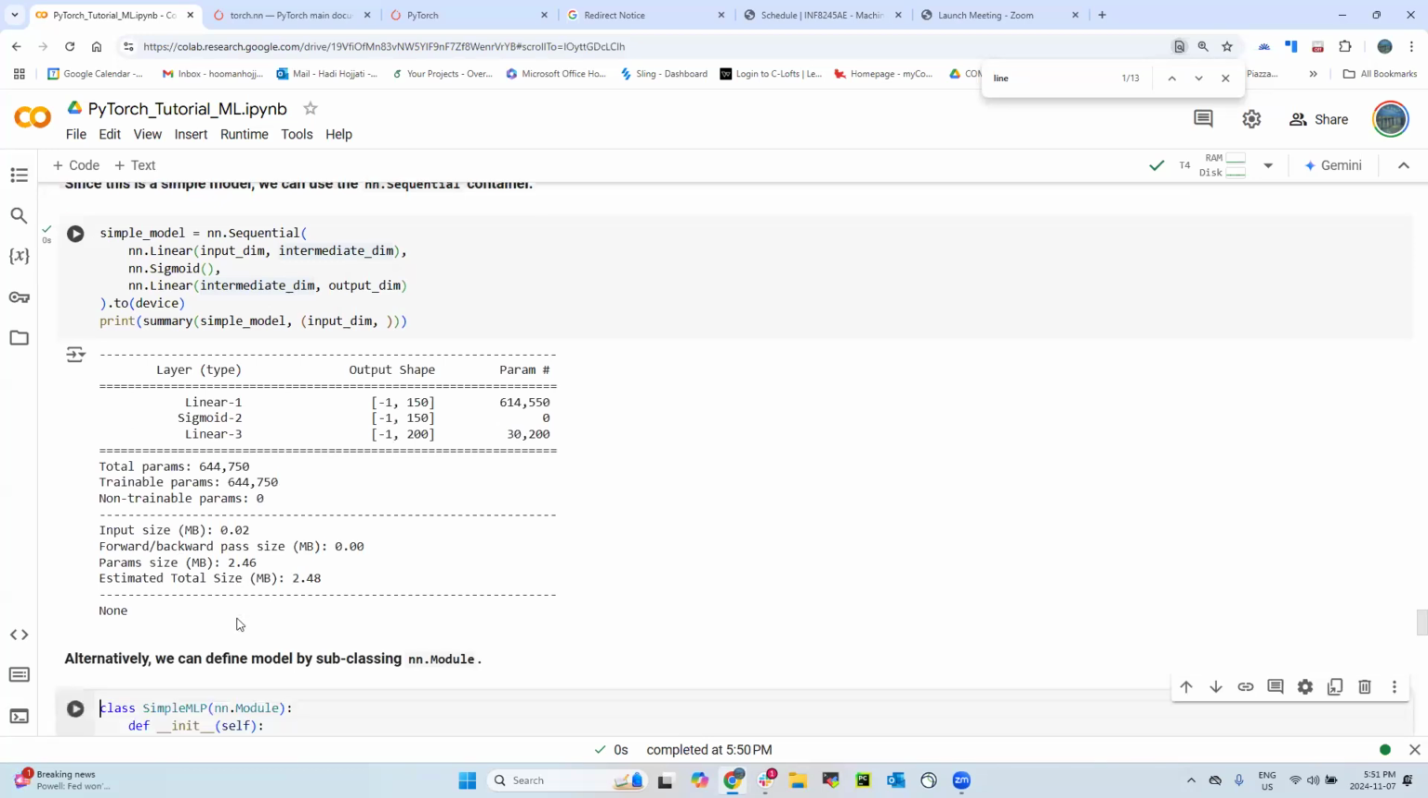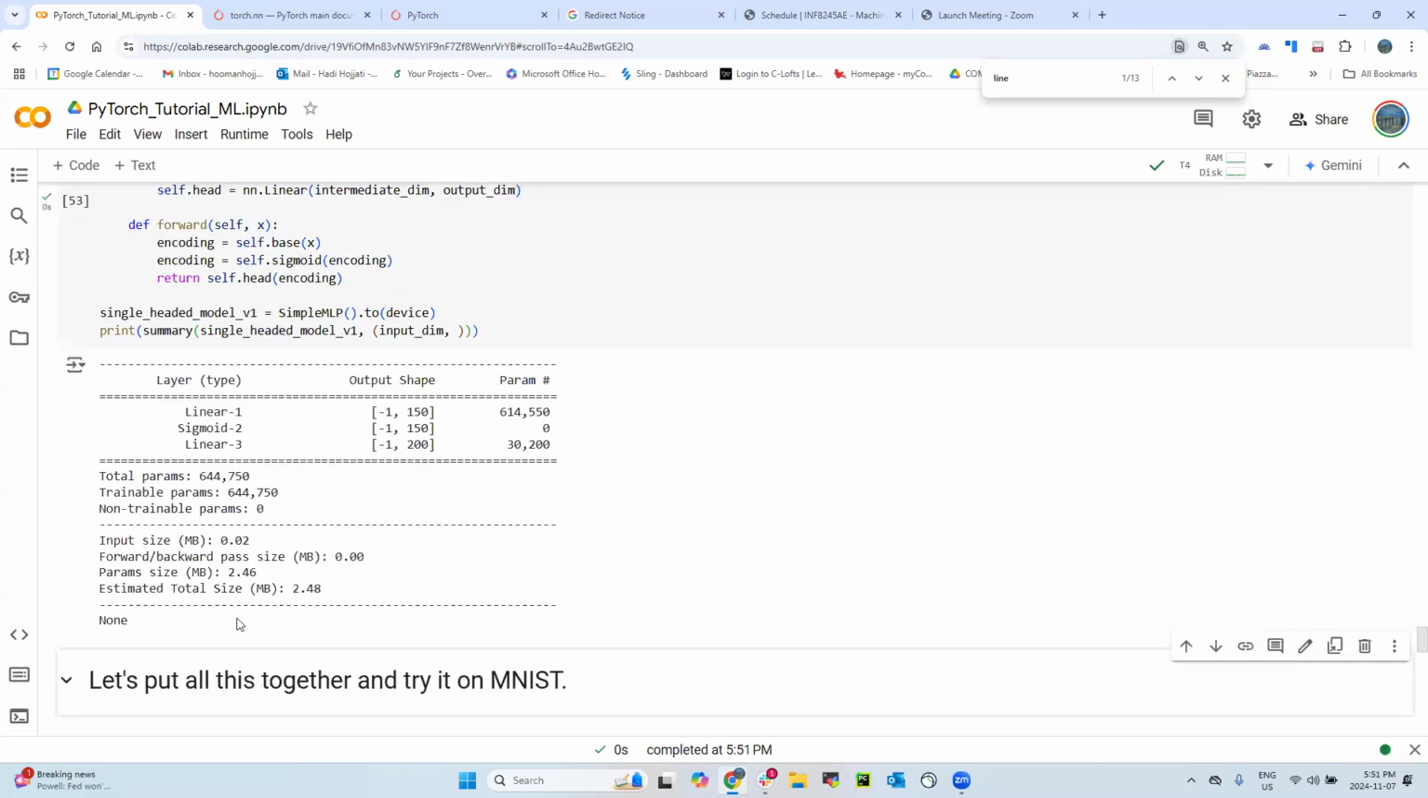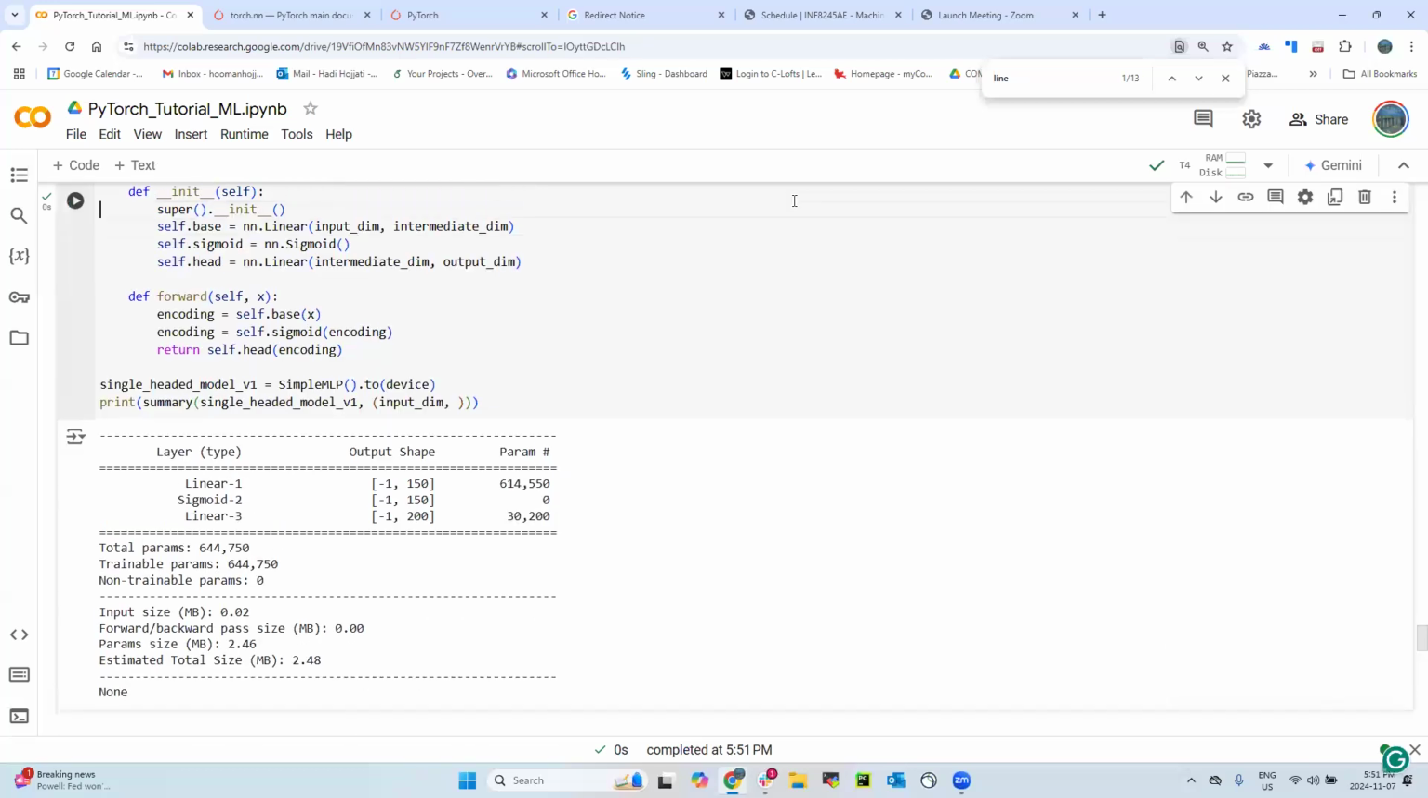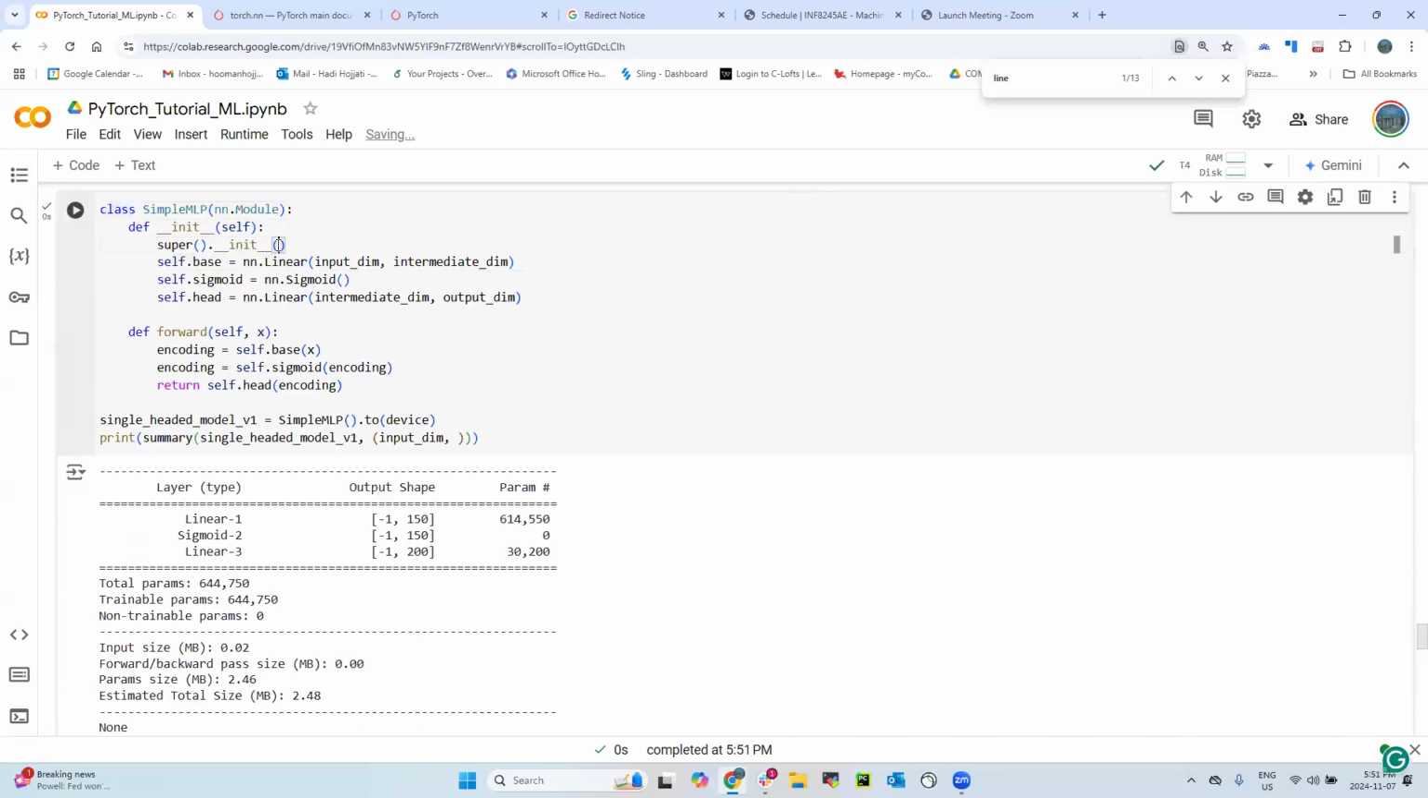The alternative way to do it, which is more used because these days models are getting larger, is to define a class that inherits from nn.Module. Since the class is inheriting from nn.Module, you should follow how it's created. You should have an __init__ function like that, and also forward, which is like this.